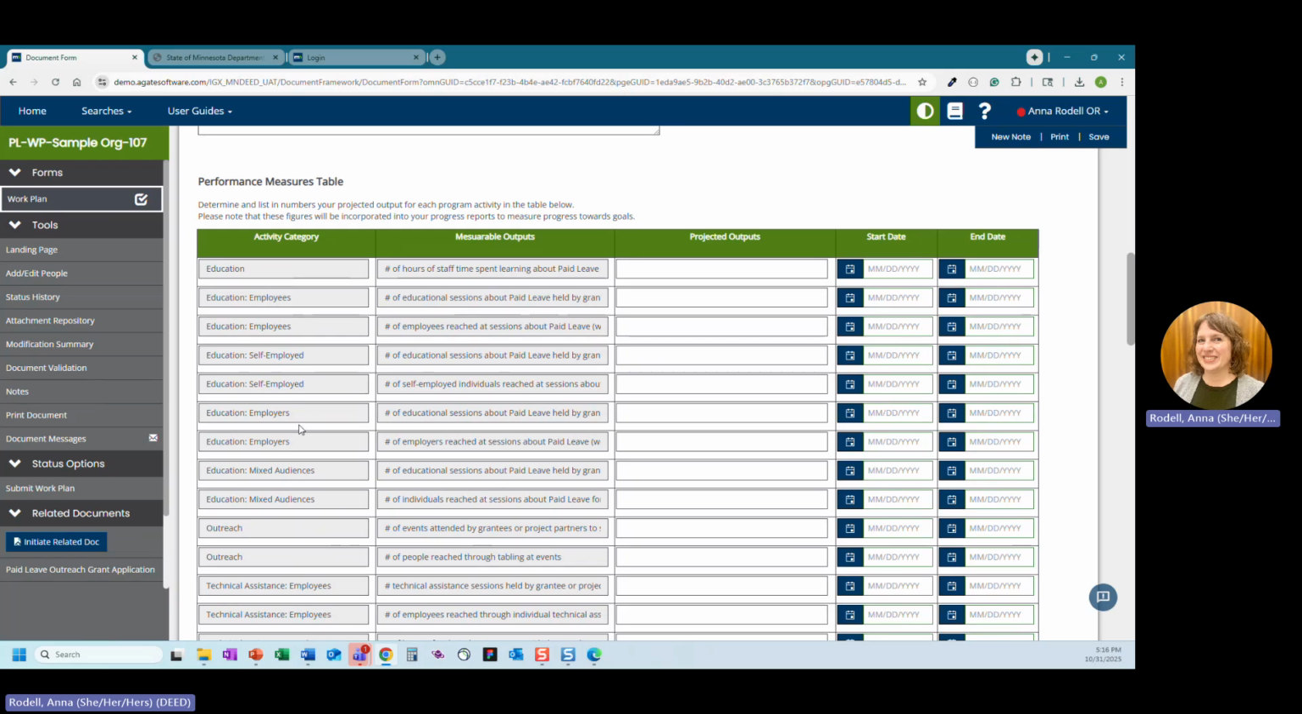If I scroll down further, we're looking at the performance measures table. These performance measures are required performance measures for this grant program. If you are not completing a specific activity category and measurable outputs, let's say that you are focusing on education and technical assistance, but not outreach, for these that you are not working on, you would enter in 0 for your projected outputs.